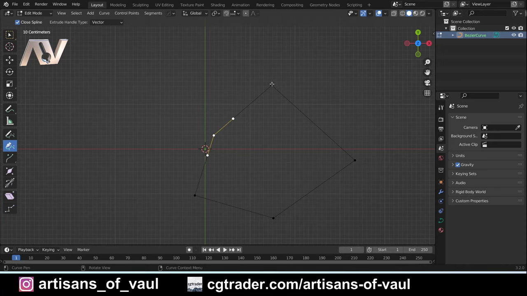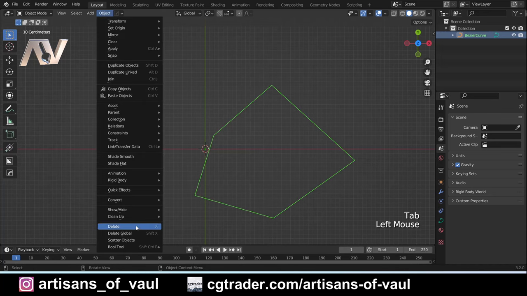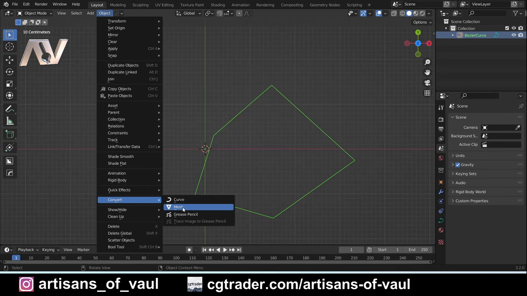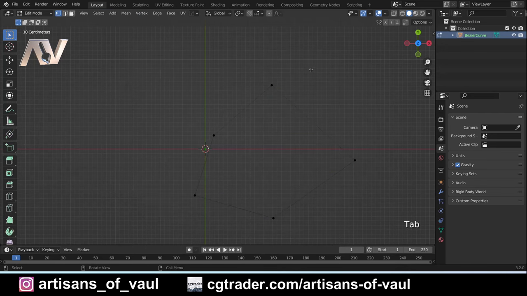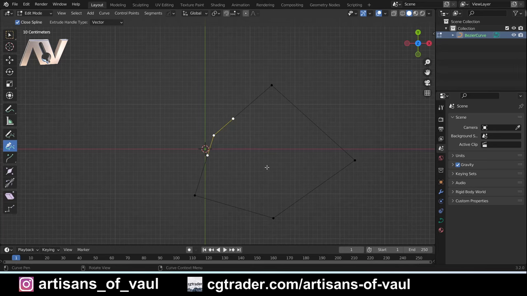And I could easily just convert this to a mesh by just going into object mode, Object, Convert to, and then Mesh. And then I've got my individual vertices. I'm just going to undo those stages. So I've got this here, back to the curve.